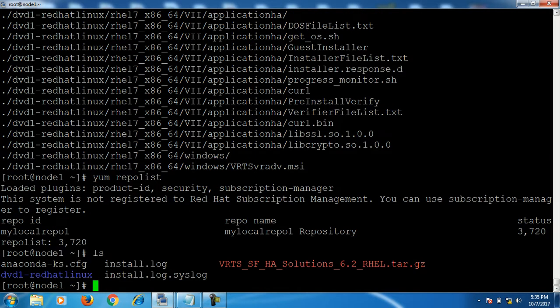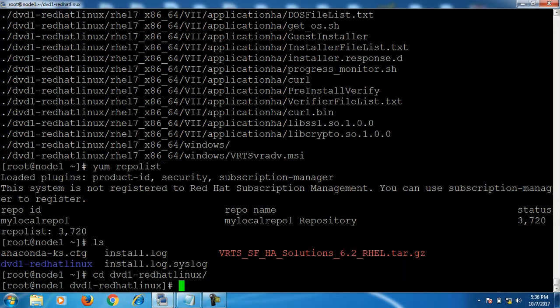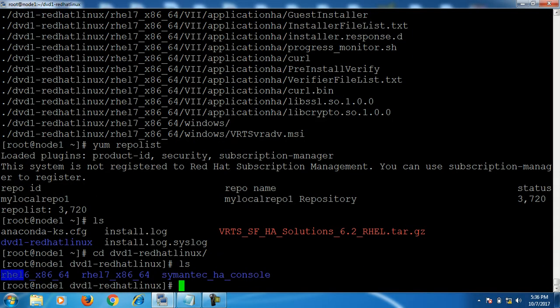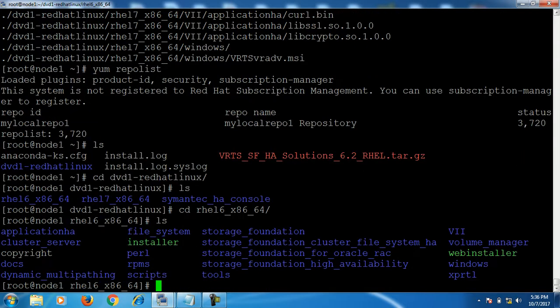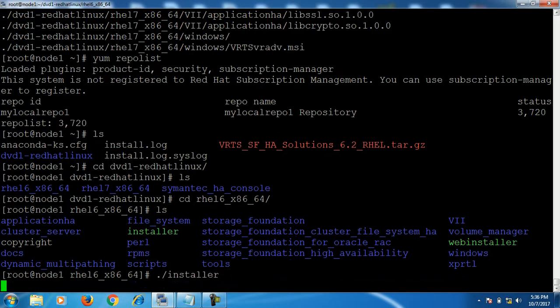Alright, so I already untarred the package. So just go to this directory, and here you can see that we have two different directories, one for RHEL6 and one for RHEL7. So I am using RHEL6 here. So explore this RHEL6 directory, and here you can find the installer script. So just run this installer, just hit enter.